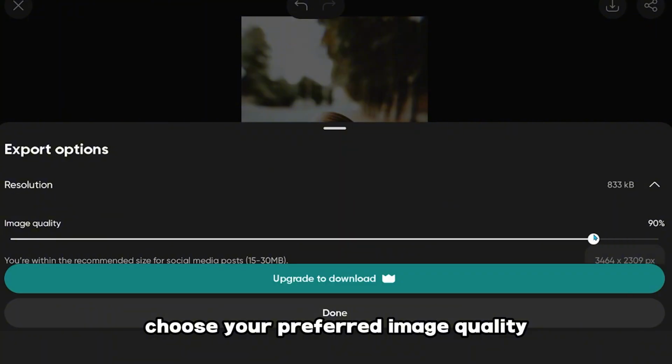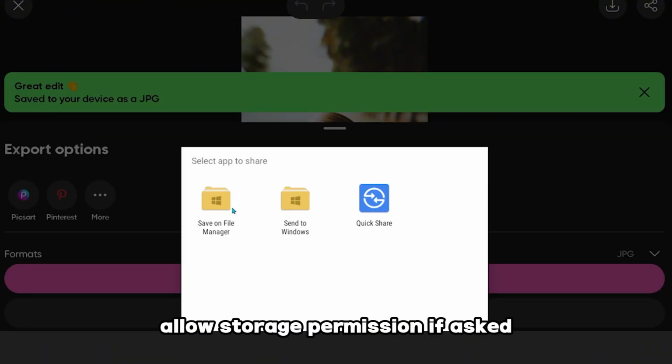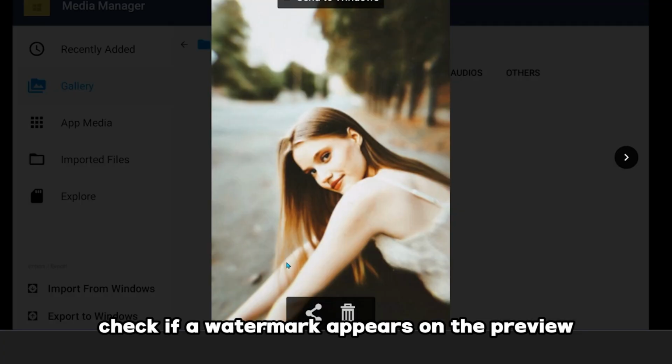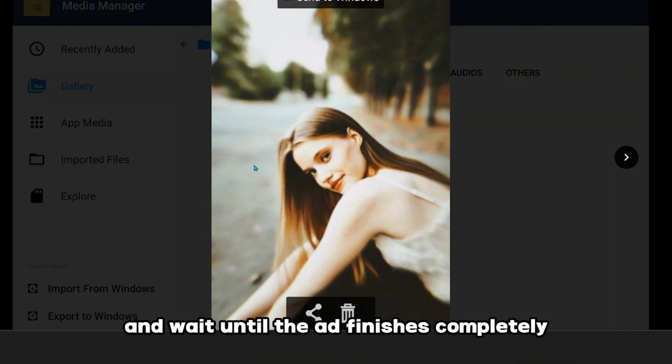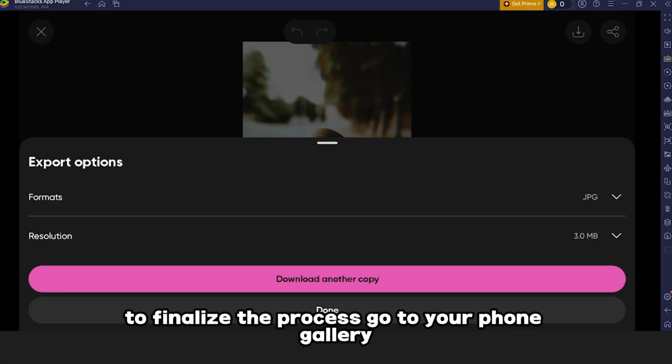Choose your preferred image quality, and wait for the saving process to complete properly. Allow storage permission if asked so the app can save your file. Check if a watermark appears on the preview, and wait until the ad finishes completely. Confirm save again if needed to finalize the process.